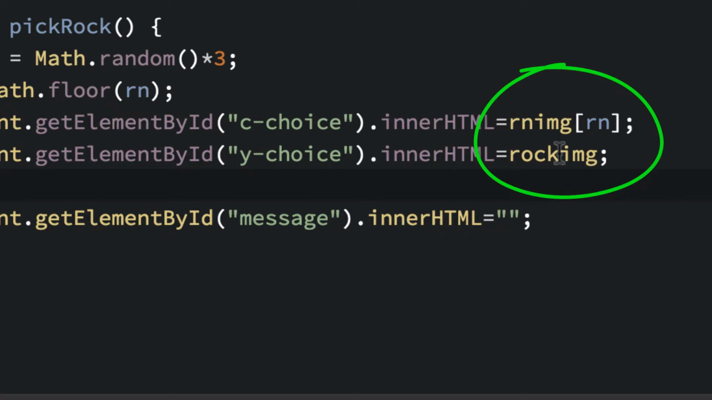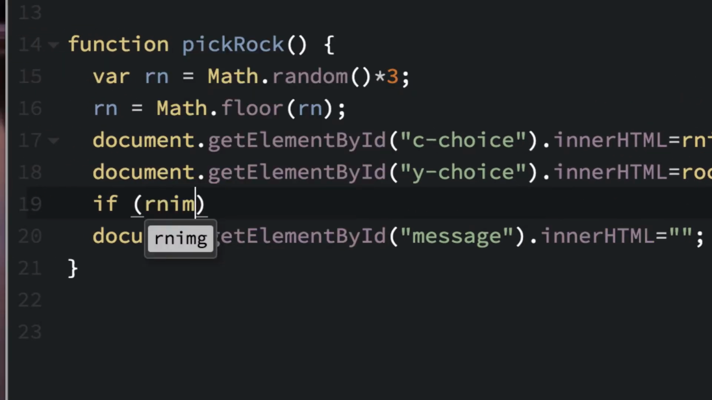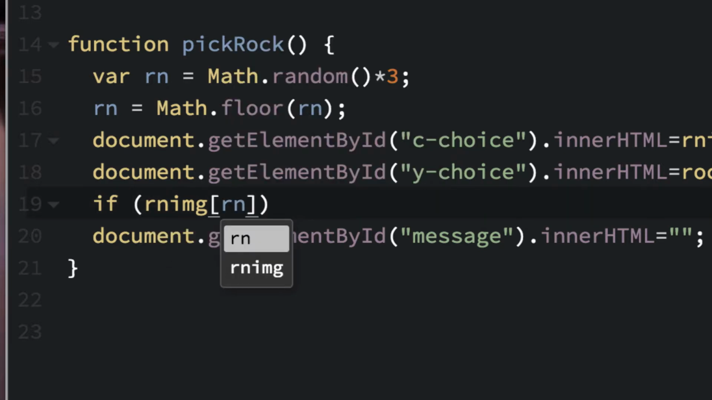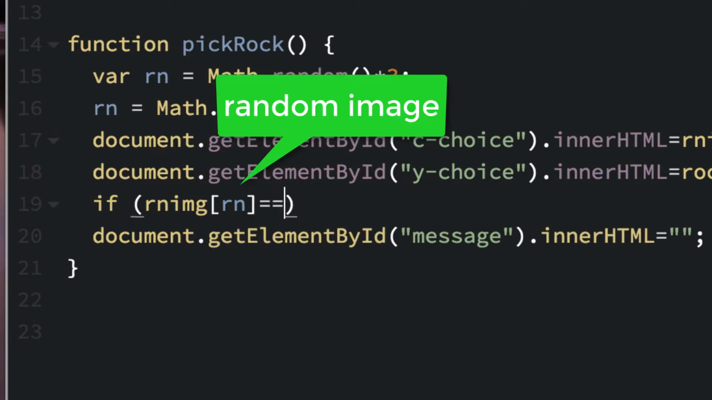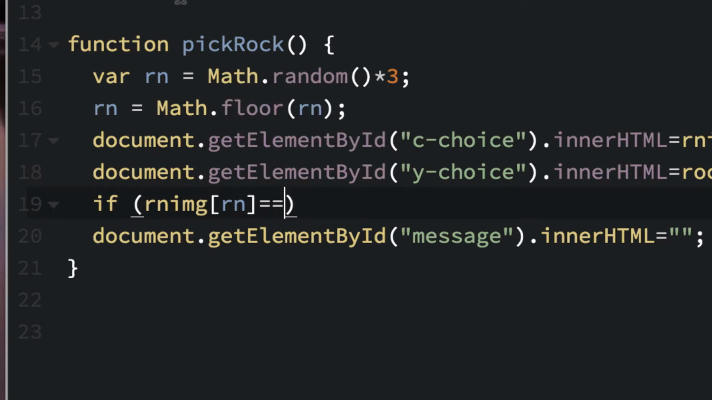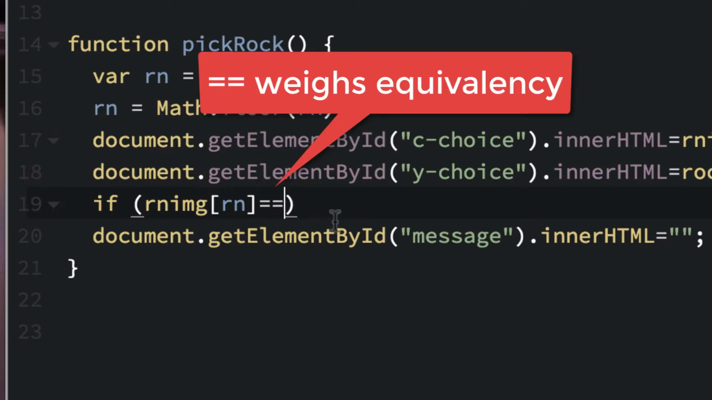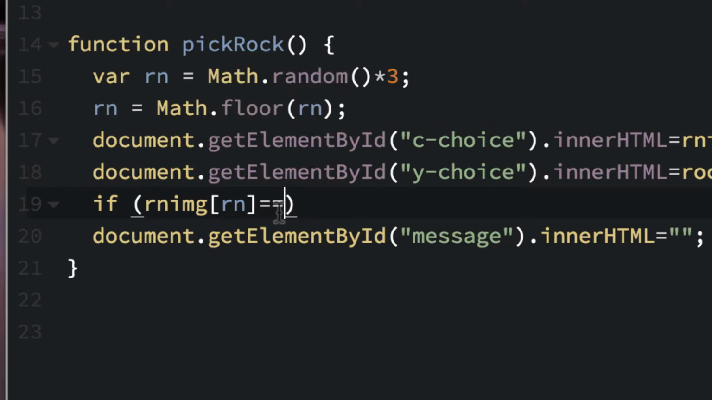So we're going to kind of look at it this way. We're going to say if Rn img, and then the Rn, so we're basically saying whichever comes up, this is the random image. And we're going to say equals equals, which means equivalency. Typically when we use equals, we're assigning a value. But if we're determining equivalency between two things, we want to use equals equals. So make sure you do that.